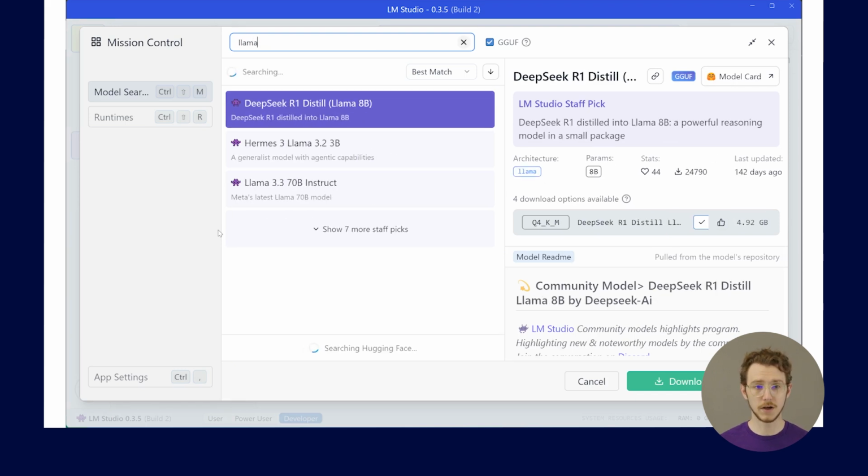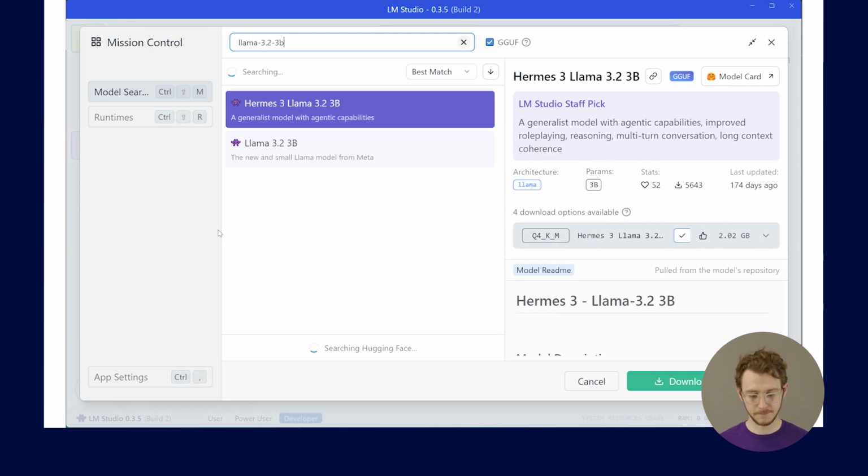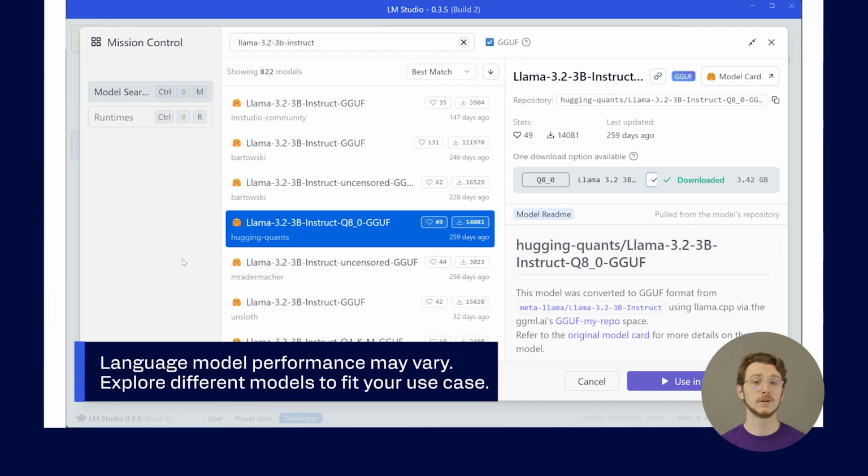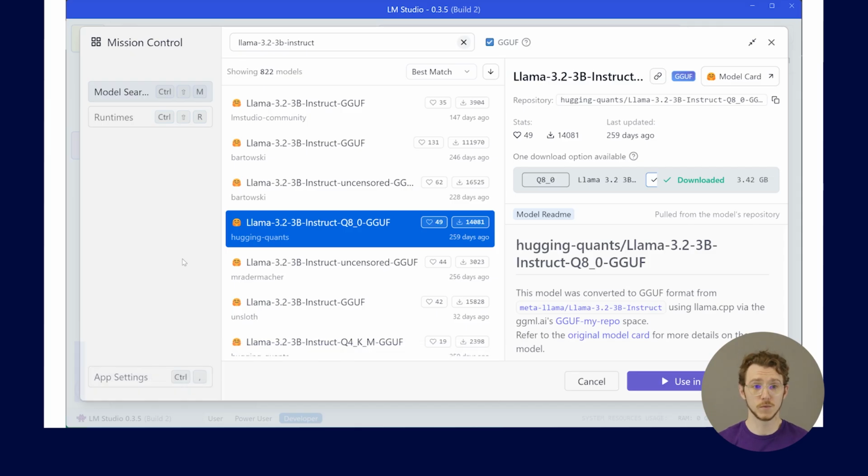So I'll show you what model that is. I'm using Llama 3.2 3B instruct Q8 from Hugging Quants, but any of these models that are instruct labels should work for you. Please note, as we discussed before, language models are probabilistic, so it's possible that your performance may vary, and I would highly encourage you to explore different instruct models and other models as well to help you find one that fits your use case.